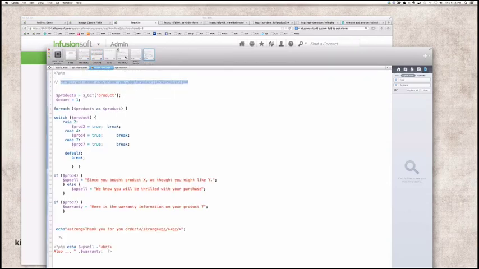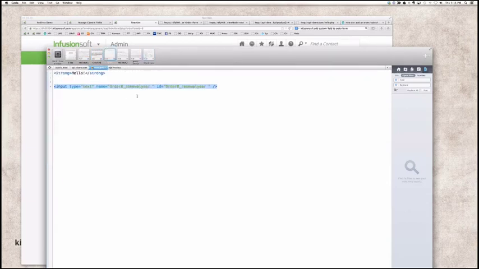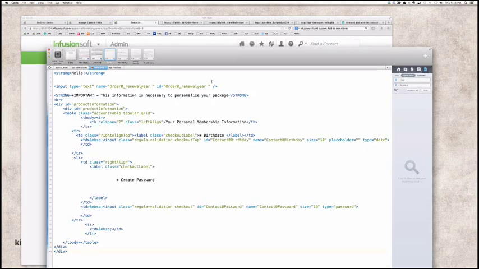We'll put it on the hello page like this. See this? This is information necessary to personalize your package. And then here's some divs and a table, your personal membership information, birth date, and then look over here. Okay, contact 0 birthday. Now in this case, that's not a custom field, that's a stock field. But it's contact 0, which is all these naming conventions are one of the hardest stupid parts of this whole thing. But contact 0 birthday, right?